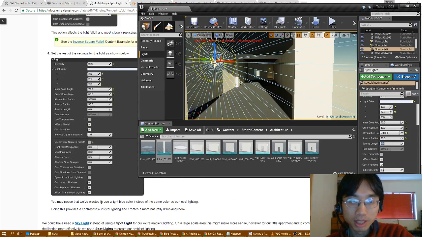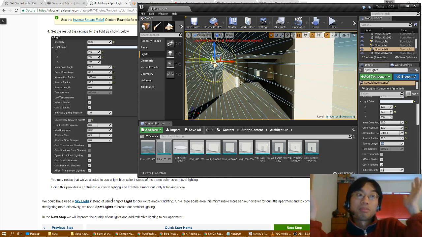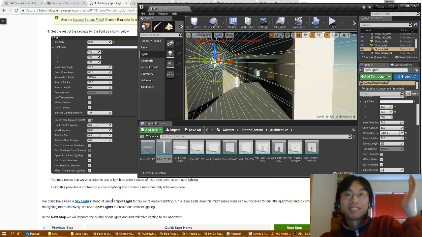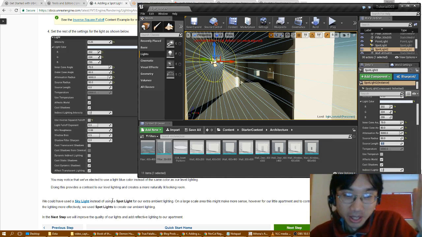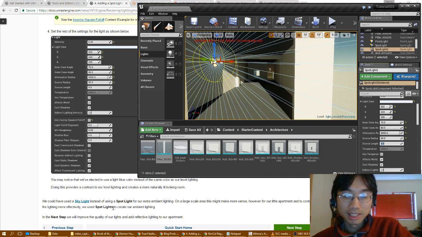You may have noticed we've elected to use a light blue color instead of the same color as our level lighting. Doing this provides a contrast to our level lighting and creates a more naturally lit looking room. We could have used a skylight instead of using a spotlight for our extra ambient lighting. On a large scale area, this might make more sense. However, for our little apartment and to control the lighting more effectively, we use spotlights to create our ambient lighting. Why not just skylight? Why does it make more sense? In the next step, we will improve the quality of our light and add reflective lighting to our apartment.